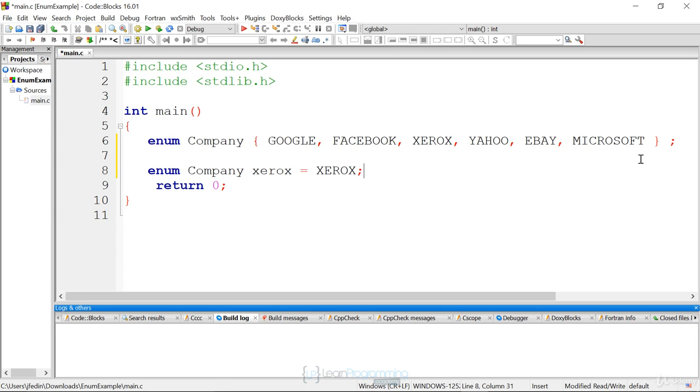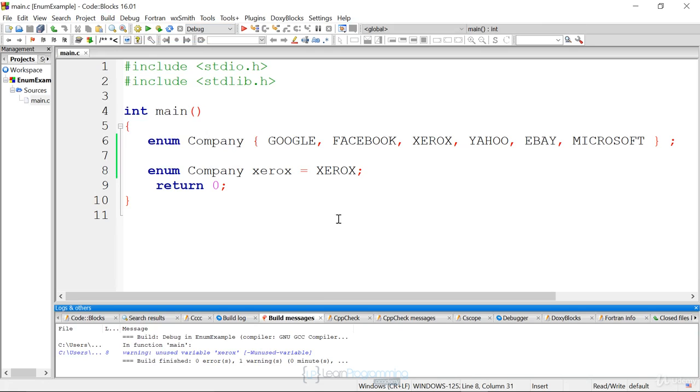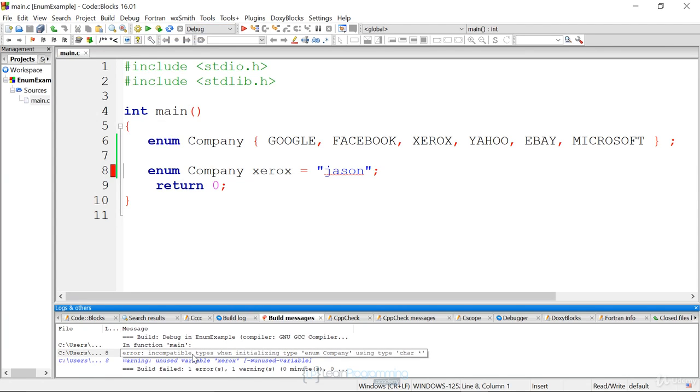So remember, the type company cannot be assigned just any value. If I were to just do this and build it, it would compile fine because we're able to assign that variable. But if I tried assigning something else, like my name, you would get a compiler error, because that's not valid. My build message here is saying incompatible types when initializing type enum company with a character. So there's an error and I won't be able to run that. The compiler actually protects you from what you can assign the enum.